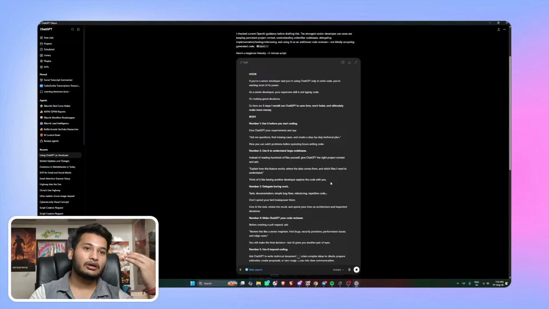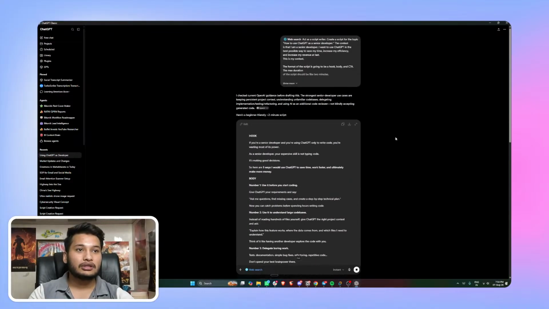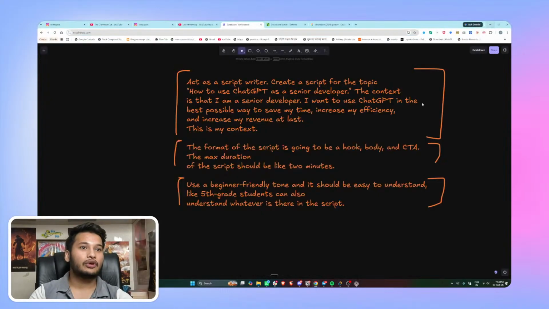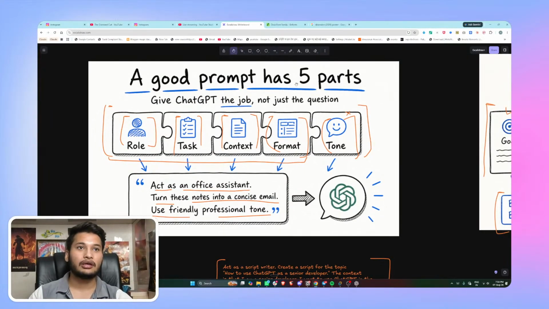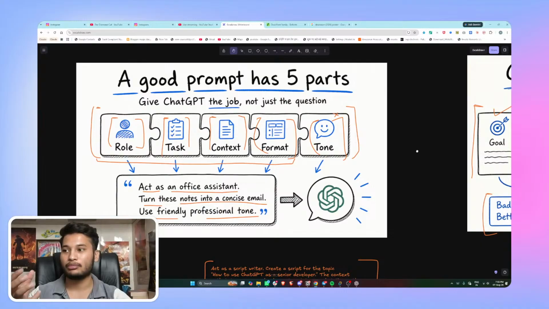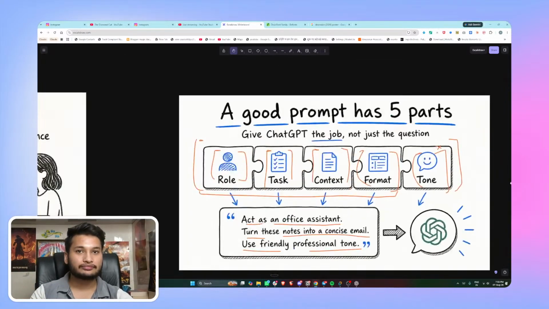How good is this script? As per me, it's a good script. We can just tweak some words and it is going to sound like a human. So this is what I have done in front of you. I have written the prompt in front of you and given it to ChatGPT, and it gave me one of the good scripts that I'm looking for. Okay, so here is everything.